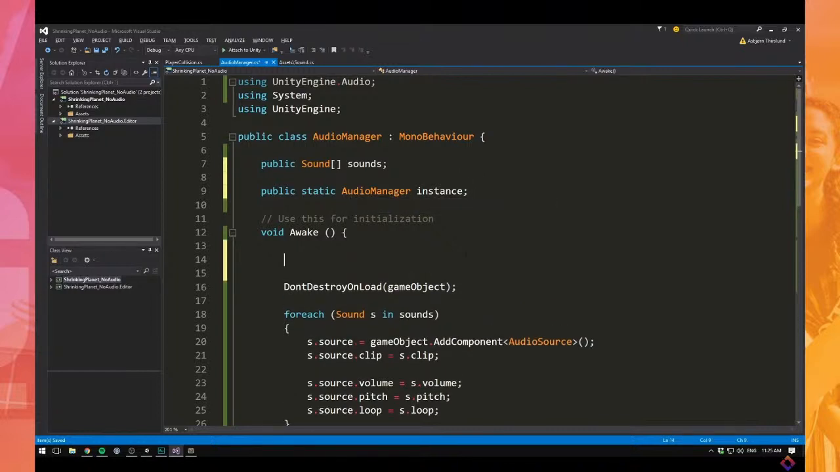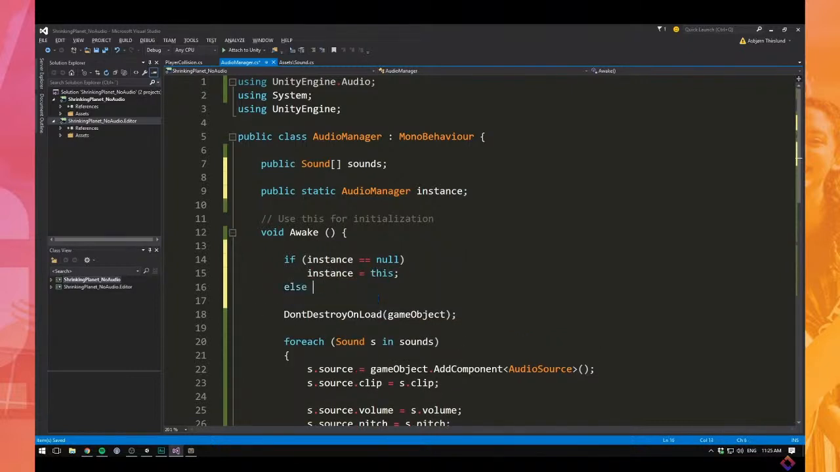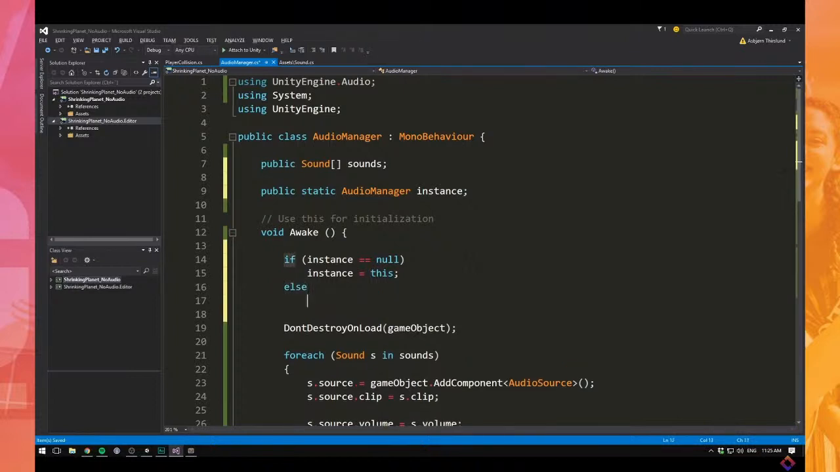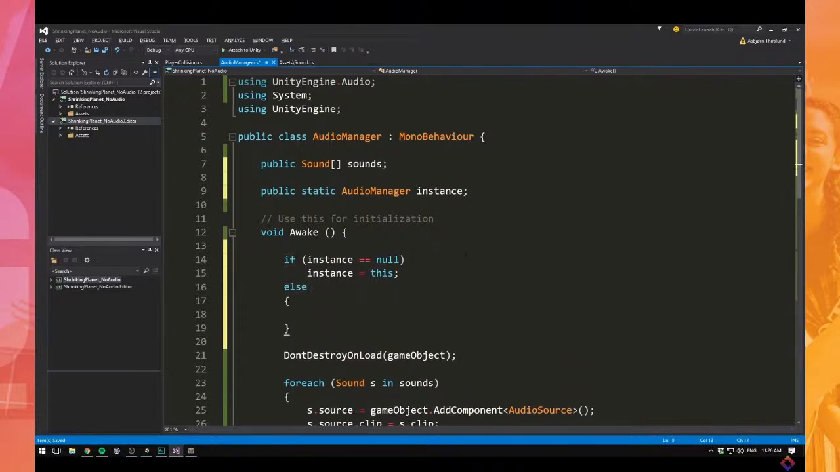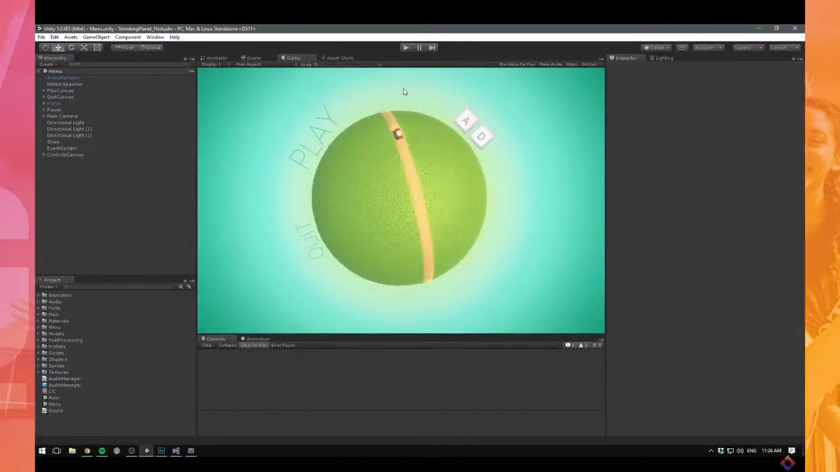So we simply go in here and check if instance is equal to null, meaning that we don't have an audio manager in our scene. Well, then we set instance equal to this object. If not, meaning that we already have an instance in our scene, we want to remove this object. Destroy game object. And just to make sure that no more code is called before we destroy the object, we also hit return.